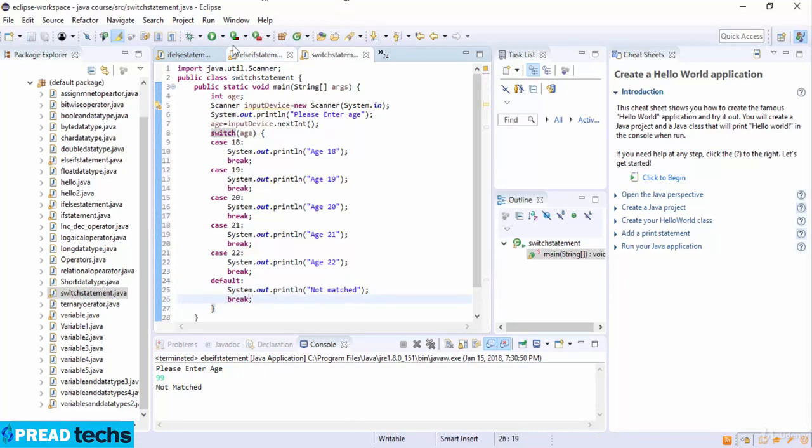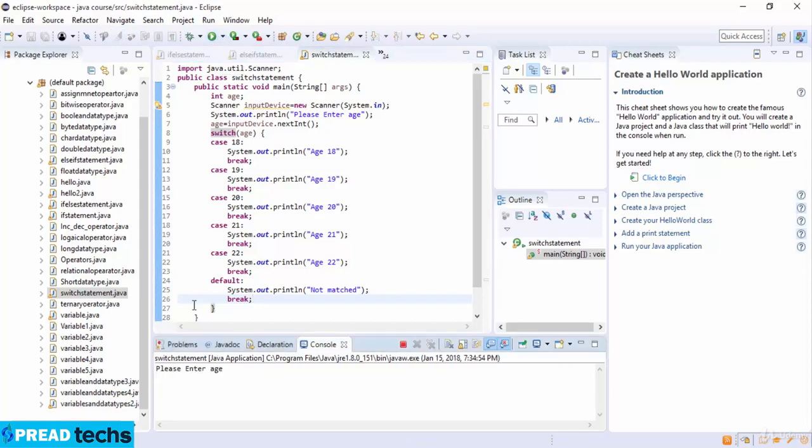Now just check the output for this code. So please enter your age. So I am not 18, 19, 20, 21, or 22. I enter 25, so it gives me the answer not matched. Then I write 12, which is not matched. Then 18, so my age is 18. And then 21, so my age is 21.